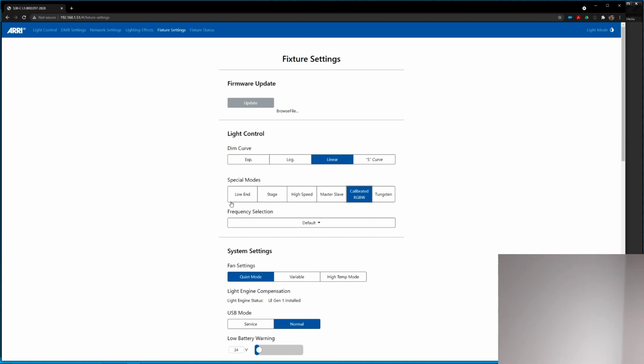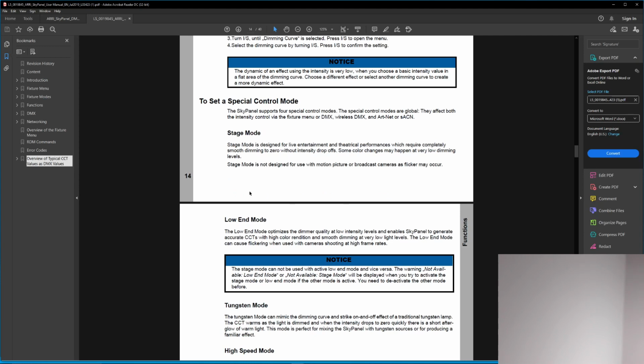There's also some other special modes, so I encourage everybody to read the documentation about these so you can see what they do. But since it is a color calibrated mode and LEDs can only go so low in intensity before that calibration degrades or goes away completely, they have these other special modes. So it may be better, if you need smooth dimming, to go into stage mode or low end mode. But these are also possibly prone to flickering because of how LEDs work. So definitely read about those modes.